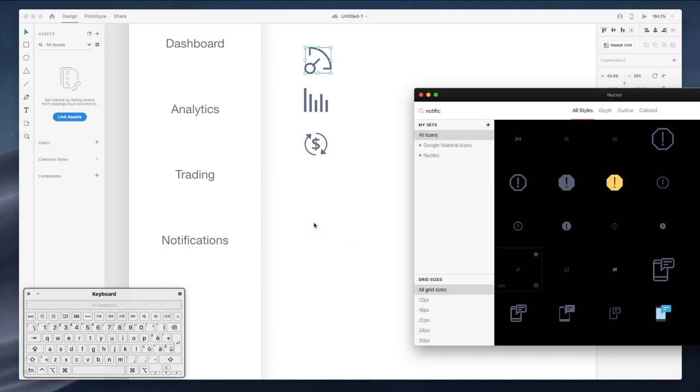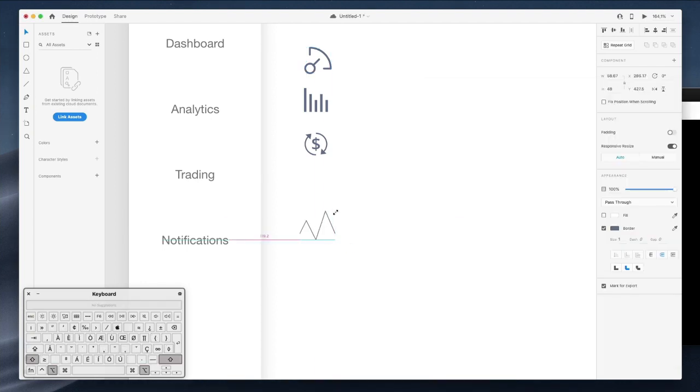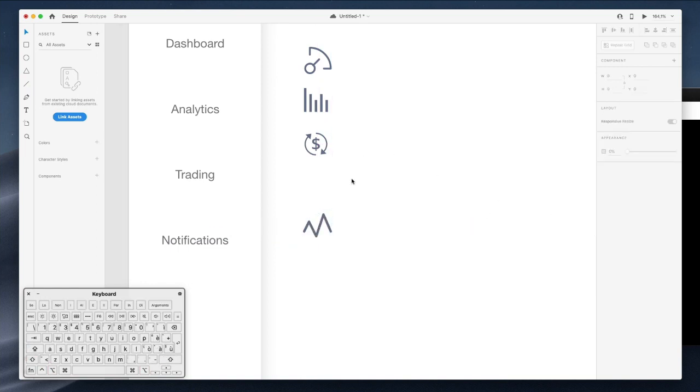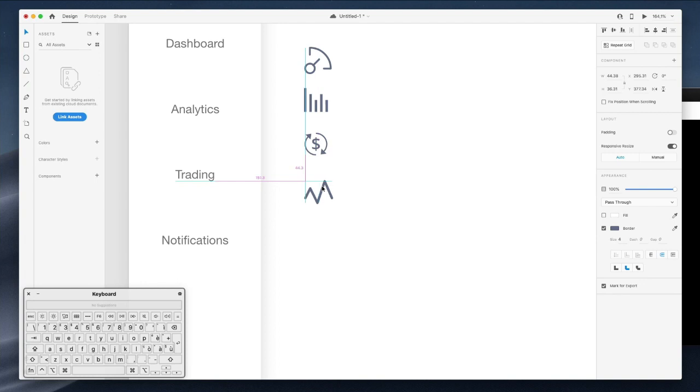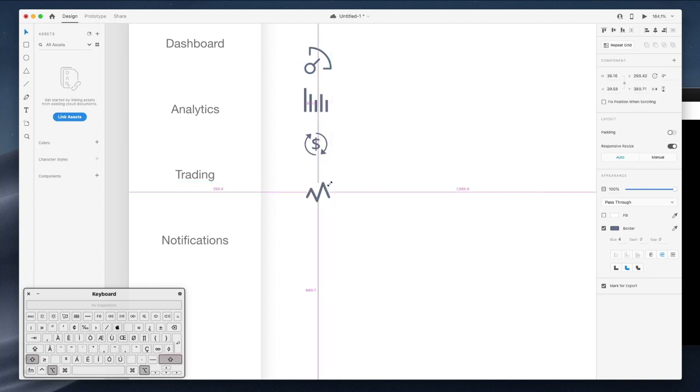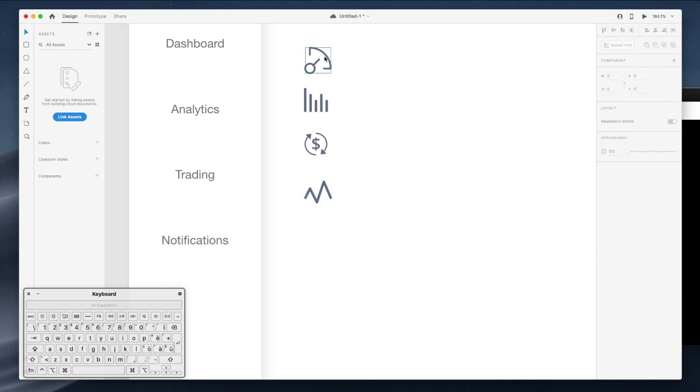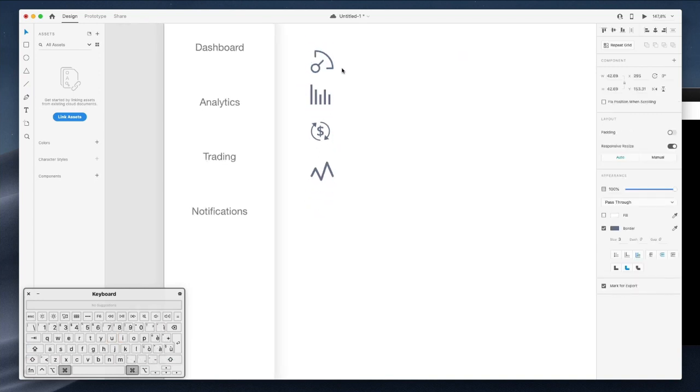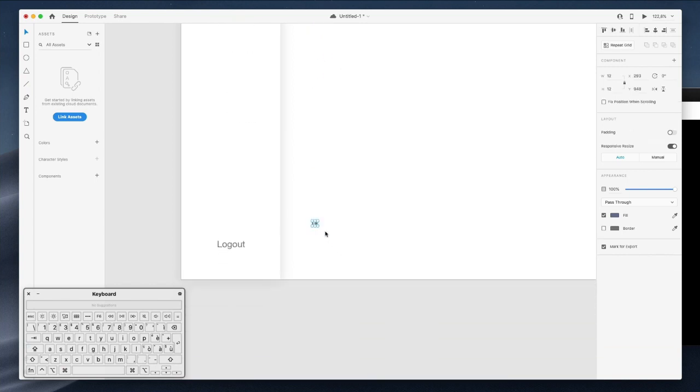I think I'll do the same for this one. I'm just going to make the border thicker, and I'm customizing the icons based on my specific needs. So as you can see, that's something that you can definitely do with the line icons, if you have this option.